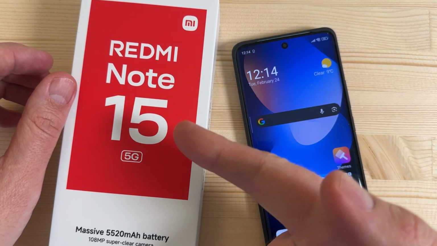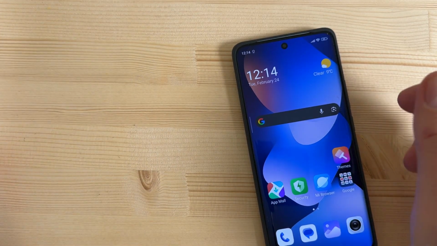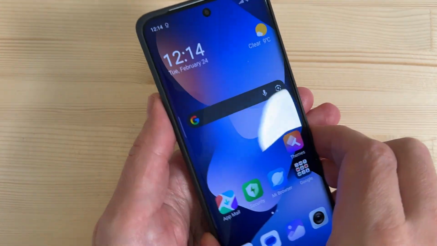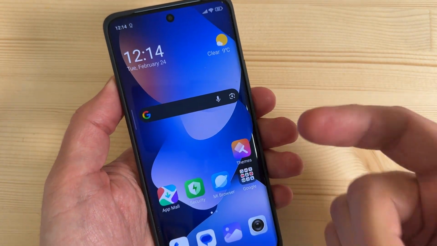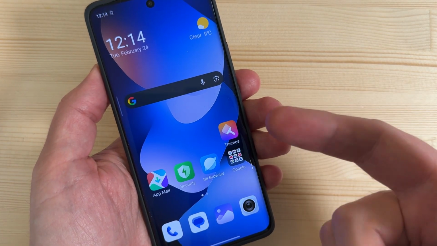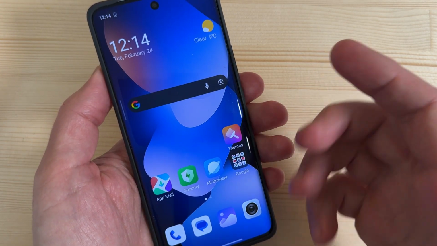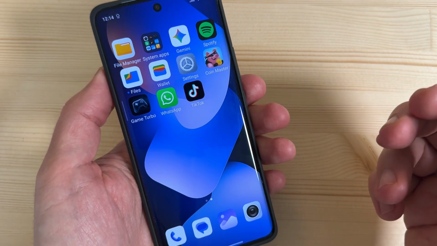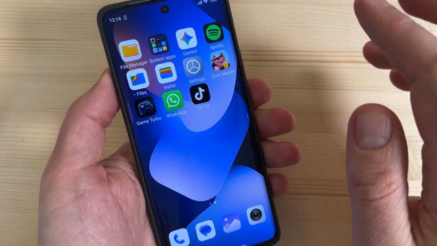Here I have a Redmi Note 15 5G, it is the same also for the Pro version and the other Redmi phones. And if you want to change the default app, for example for gallery or for music, you can do it on this phone.